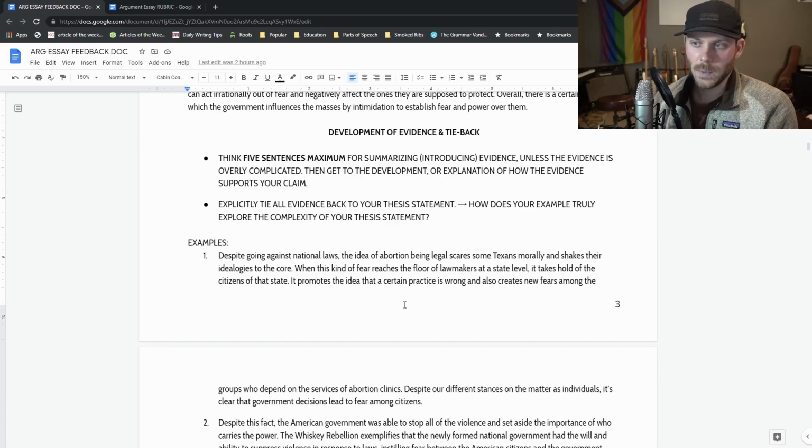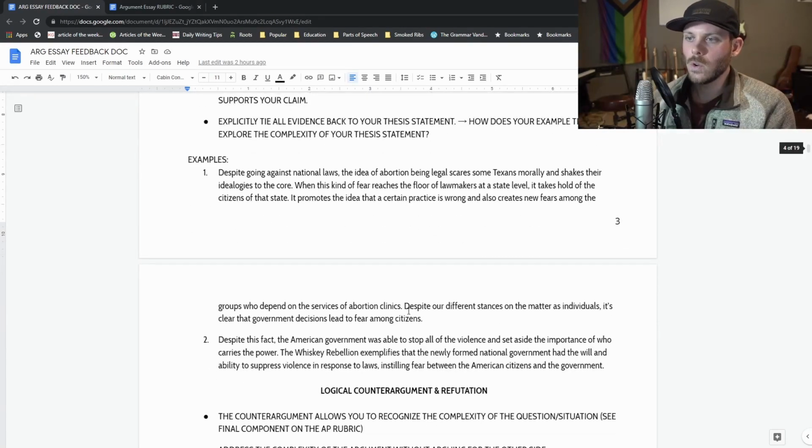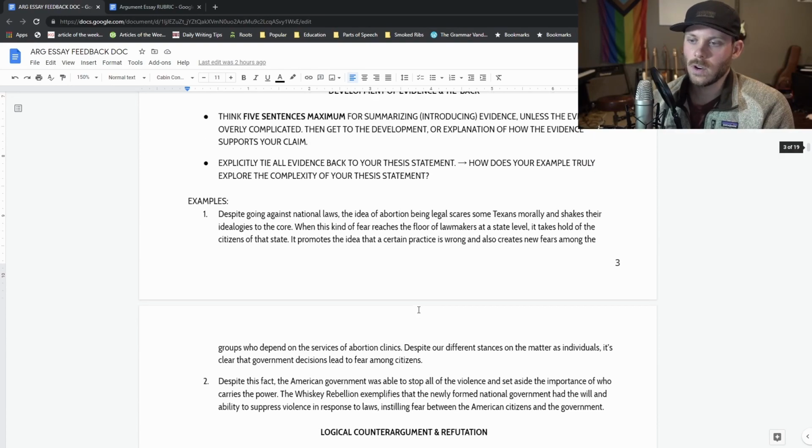The second bullet says explicitly tie all evidence back to your thesis statement. How does your example truly explore the complexity of your thesis statement? So here are some examples of, I think, strong development in tieback. We'll just look at the first one.